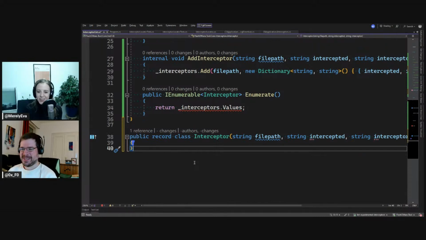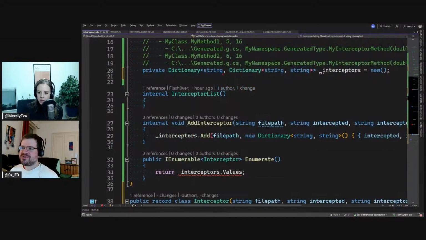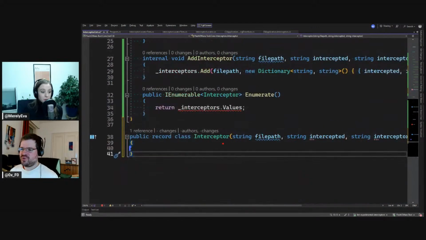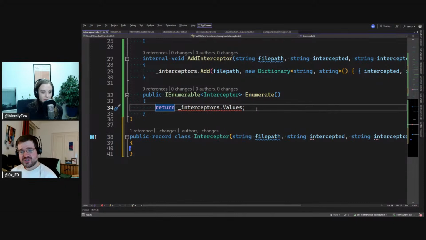Sorry. Okay, what do we do? We've got public record intercept. Okay, done. So what we want to do now is basically transform this dictionary into this data structure. So let's for each the dictionary.